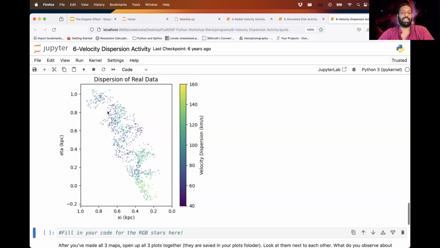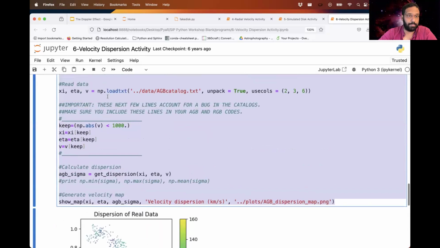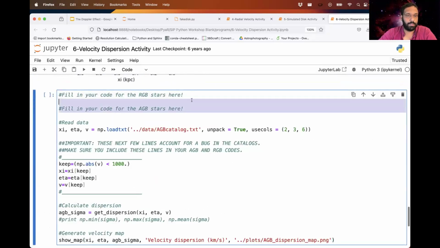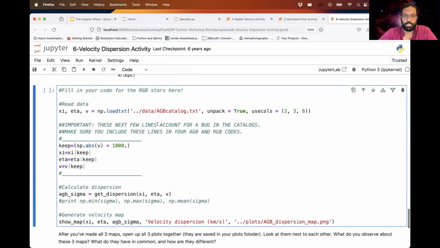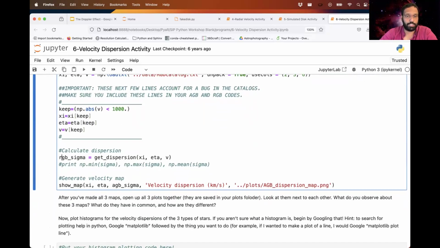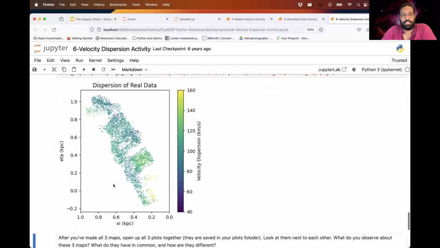And now we're going to do exactly the same thing, but for the RGB catalog. So again, I copy the previous cell and I paste it down underneath here. Just as before, I'm going to change the AGB to an RGB here, and then change the name here to RGB and the name here to RGB and the dispersion to RGB. And when I run all of this, I get the red giant branch. And you can see that this seems at least to be the largest number of points that we have so far.